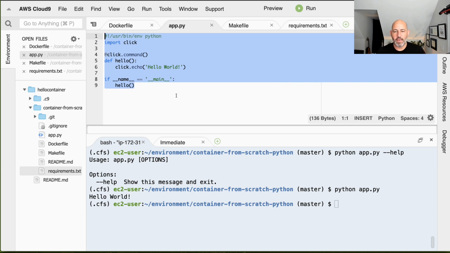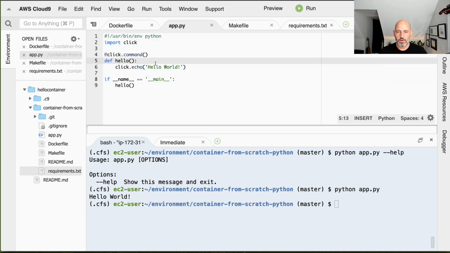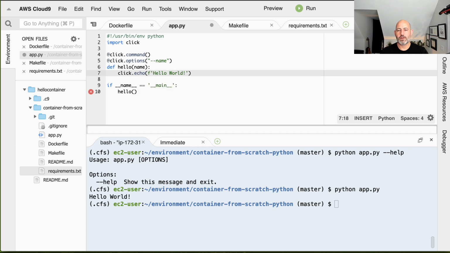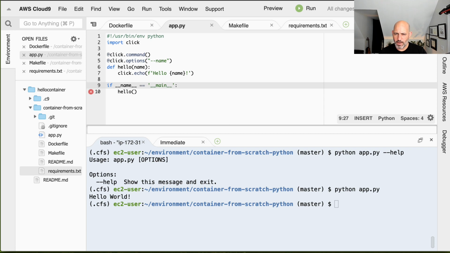Now, just to make it a little bit more real world, why don't I add an option? And I think all I need to do, if I remember from memory here, is to say click.option and put dash name, I think, and then put in name. Then I could put in an F string here and say hello, and put the person's name in here. So let's just double check that that works. I think that will work.